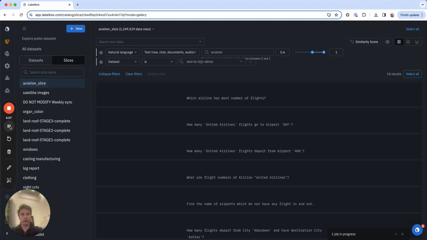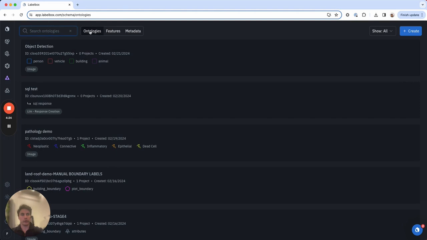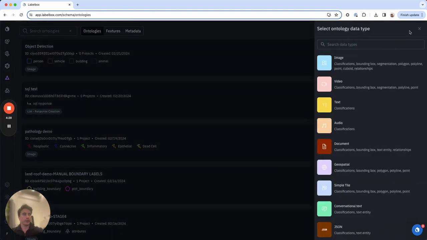to label this. The first thing that we need to do when looking to label any data is to define what we at Labelbox call an ontology. This is what specifies the attributes of our data rows that we're interested in annotating. We can navigate to the Schema tab, making sure to have ontologies selected at the top, and we can go ahead and create a new ontology.